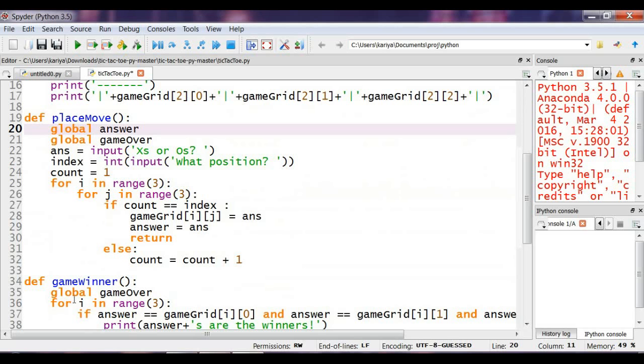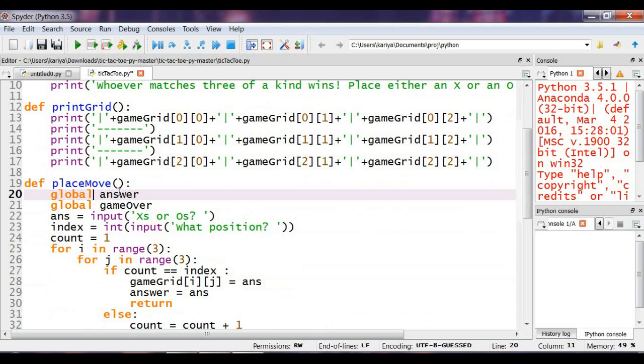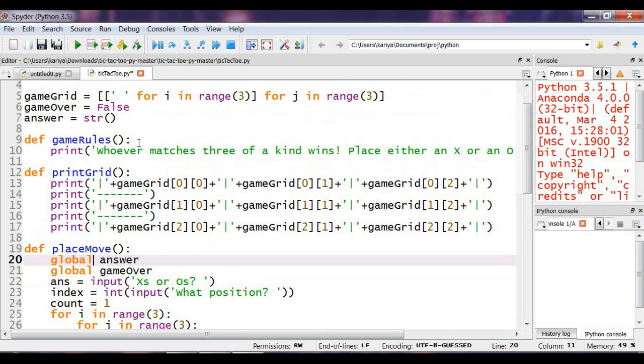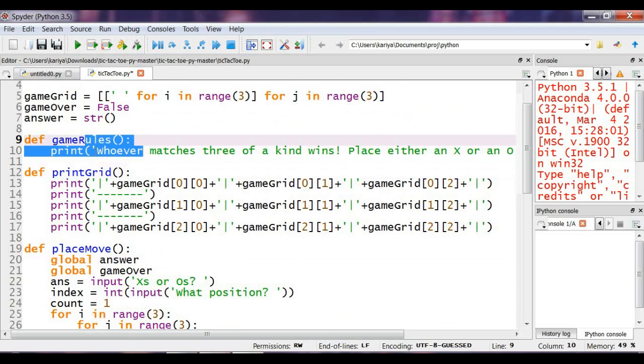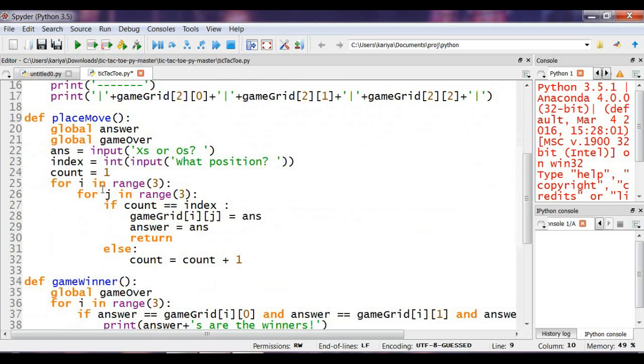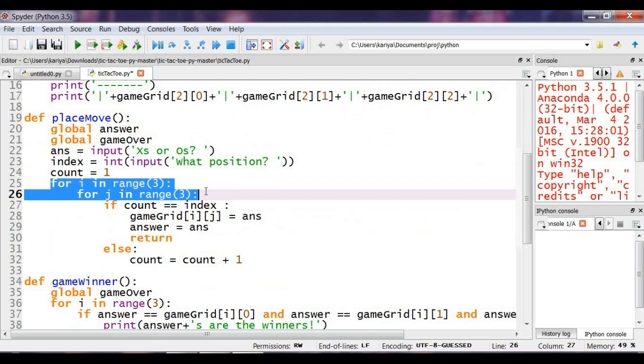And scope is an important topic that I skipped over just for brevity's sake. But pretty much the scope is indicated by all the indentations that we've done. For example, right here, this one's pretty easy. The game rules function, the only thing that's under the indentation of it is just this print statement right here. So once we move to print grid, since it's no longer under the same indentation, it is not in the same scope of this function. And that's pretty much how everything here works.